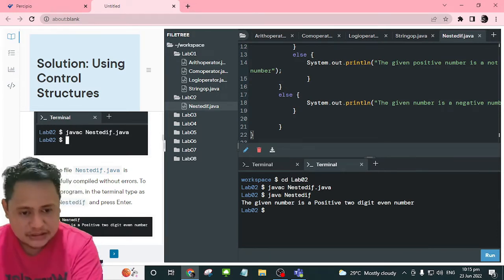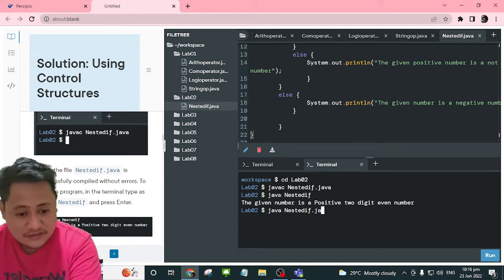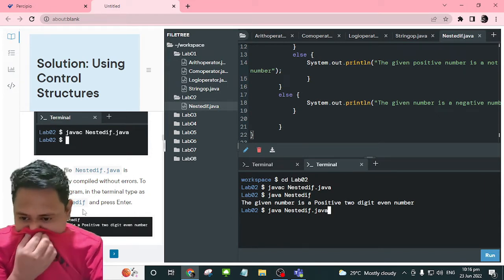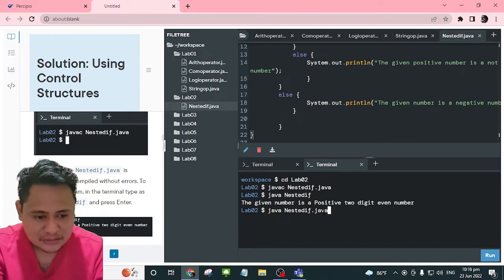That Java kasi, alam mo, nested if that Java. Ano ba? Mali ah. Hindi, tama yun ah.